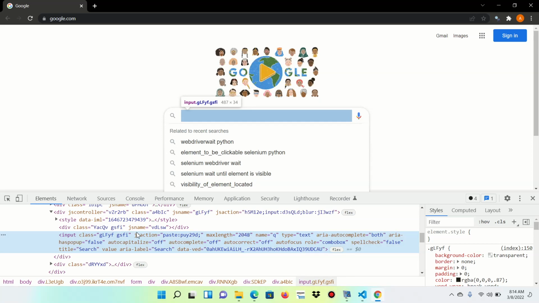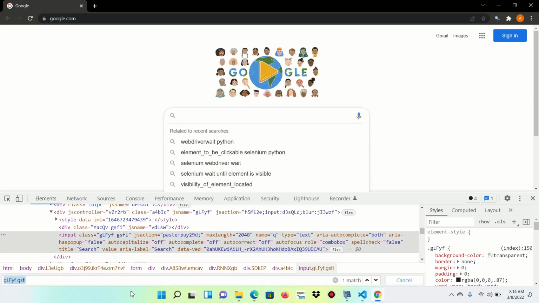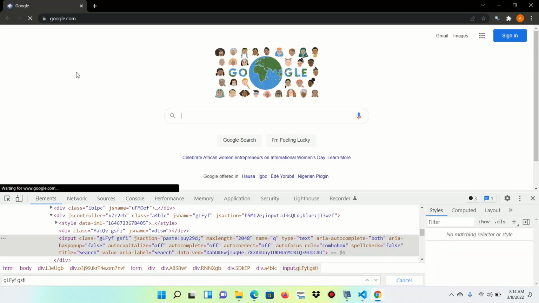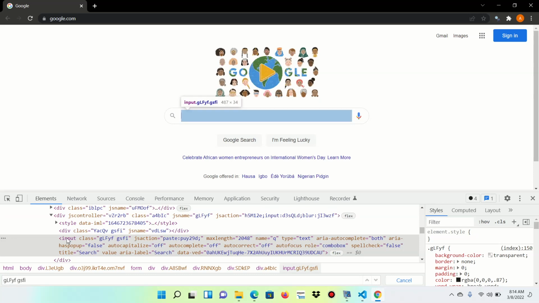So the input has a class name. Let's copy it and search for it. We are getting only one result, which means that our input class name is unique. Let's refresh the page in case the page is dynamic, so that we can confirm that the page is not dynamic.